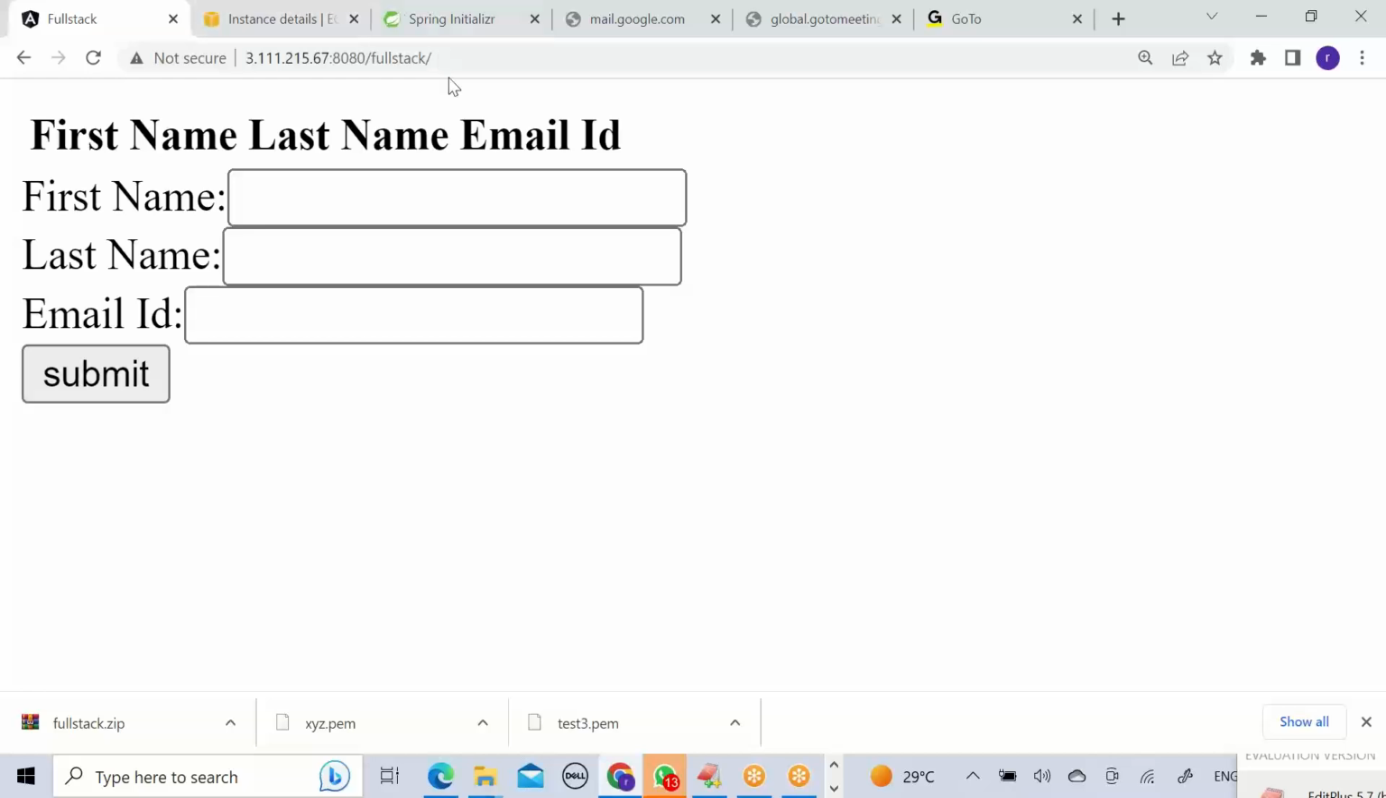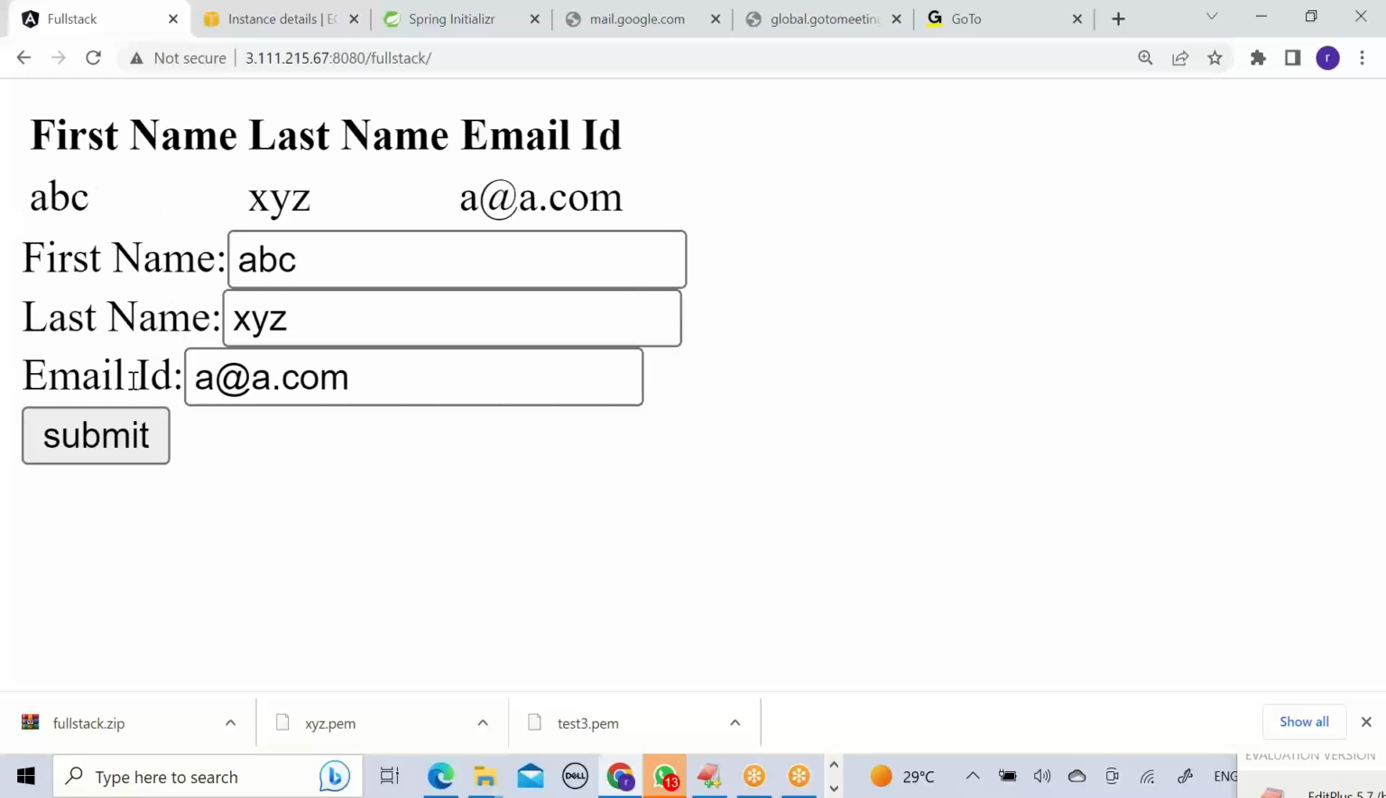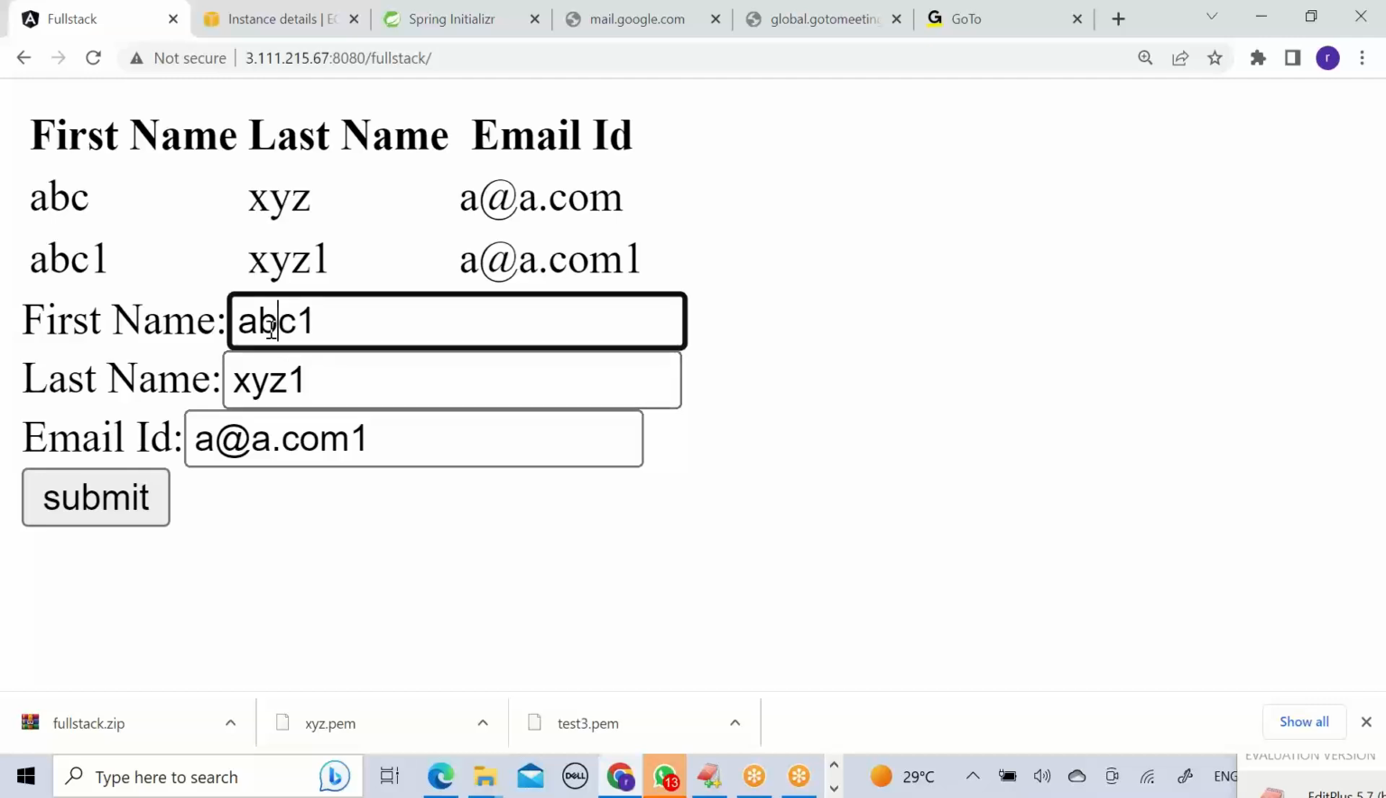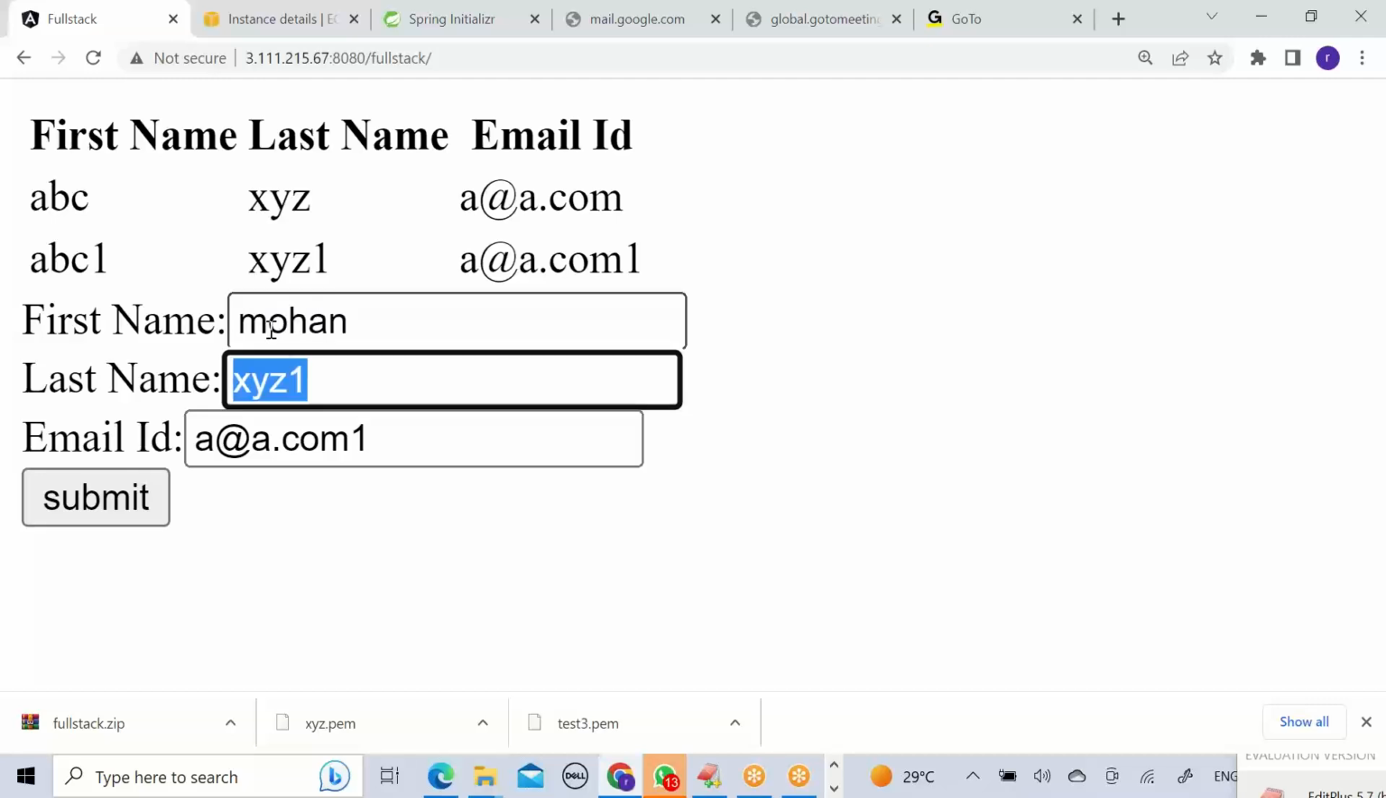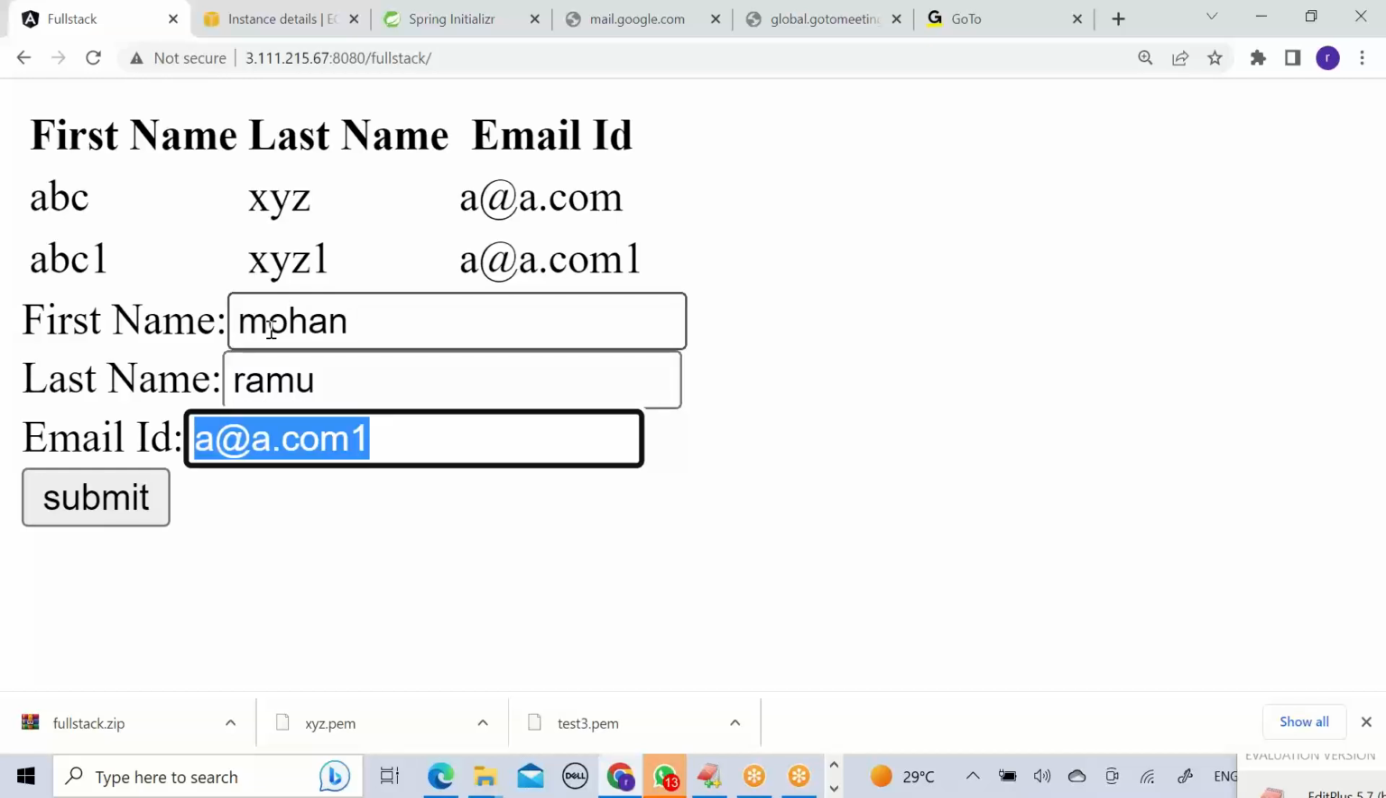First name, last name, email ID. Let me enter first name as ABC, last name as XYZ, and email ID. Click on submit. The submitted data is displaying in the browser, ABC 1, XYZ 1. This is another record. Let's go for Mohan, Ramu, at the rate r.com.